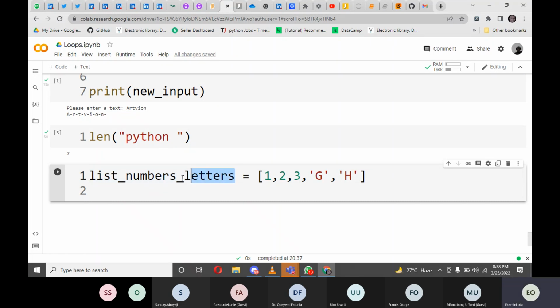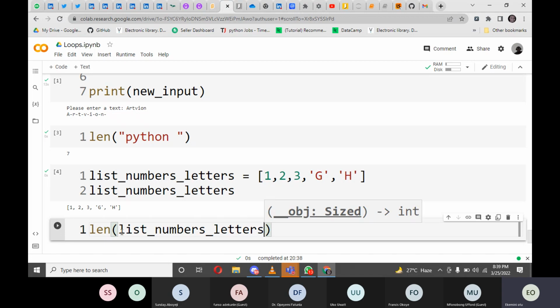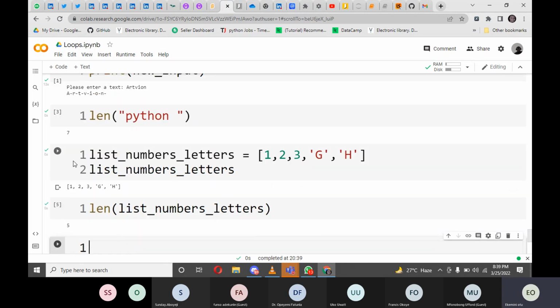I copied as well. So by the time we copy this out and press it here, we want to call it out. So you can see what happens here. You can see this is a list and it's showing 1, 2, 3, G, H. But if you want to find the length of this, we're going to see that it's definitely going to be 5, because there are 5 items in that particular list.